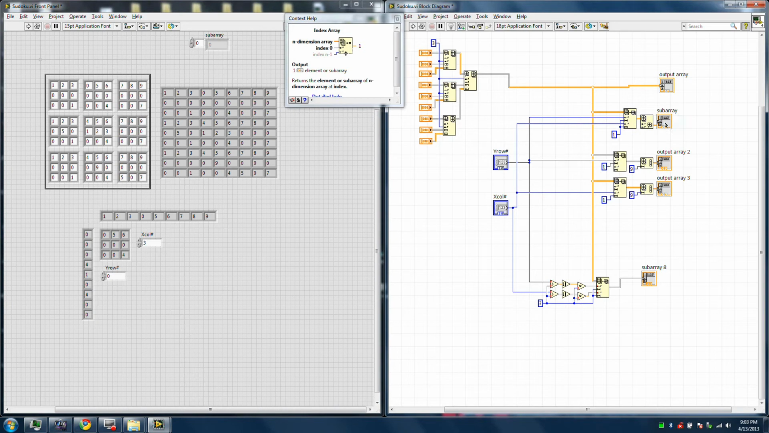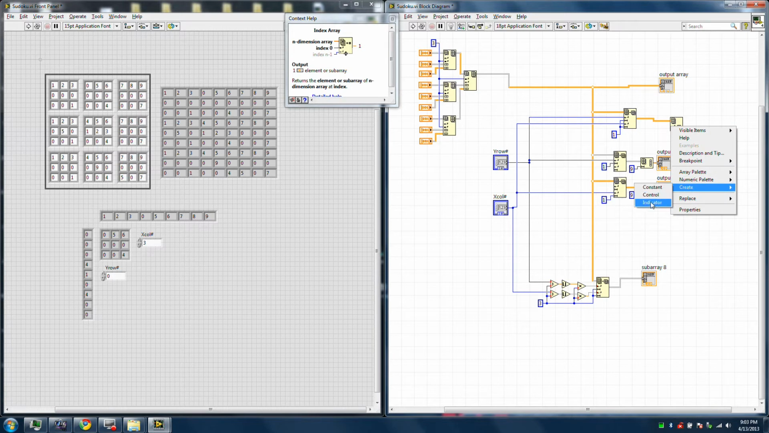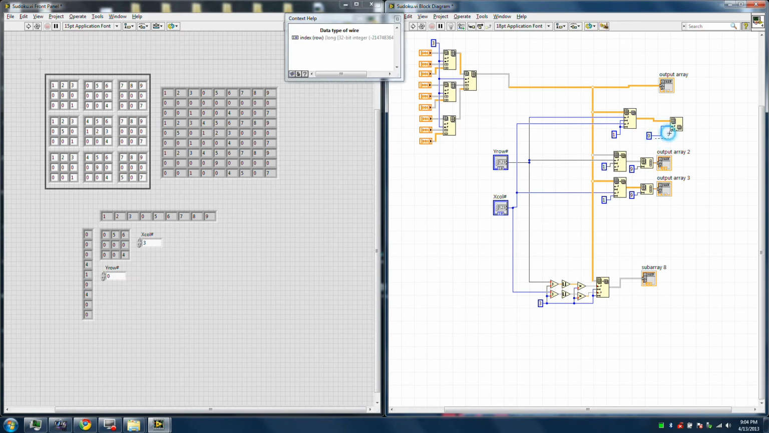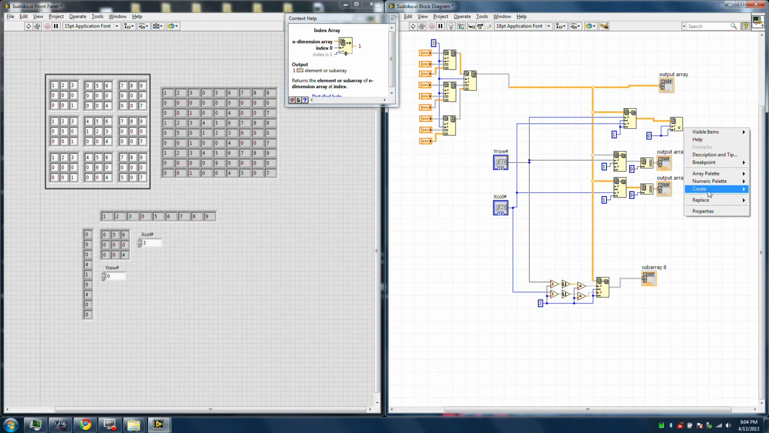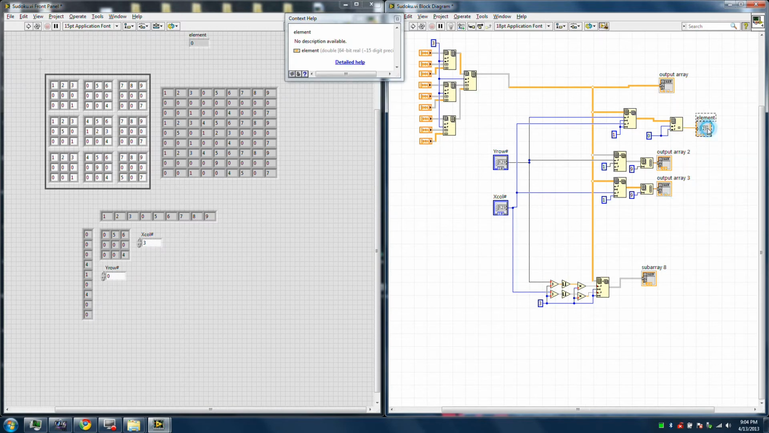Oh, no, that's not working. Let's see, can we index row and column? Can I say indicate? No, not indicator. Create a constant, 0. Yep. Can I do that for both of these? There we go. Create indicator now. Oh, create indicator. There we go. It is an element. It is just a number. There, I'm going to put it right there.